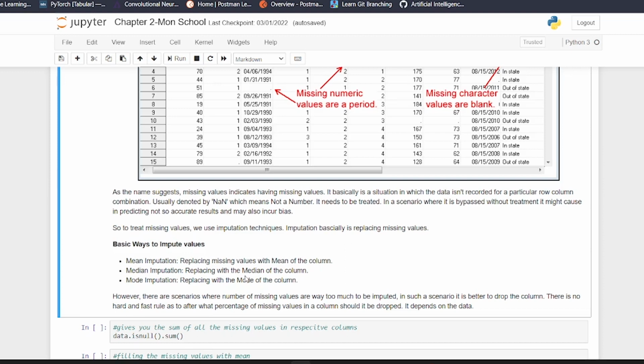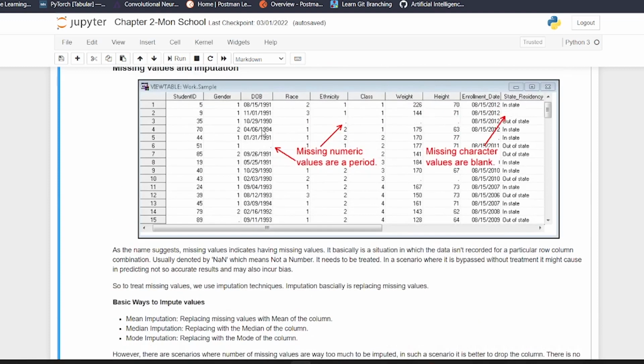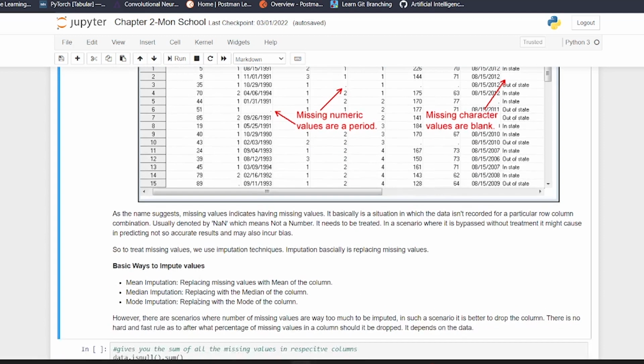We replace the missing value with the median of the column, right? Column means like if this is it, in ethnicity I'd be taking a median of all these values, and then the median that I get, I'd be replacing it over here in this section that you can see from the cursor, right? So that is what median is, and similarly for the mode.